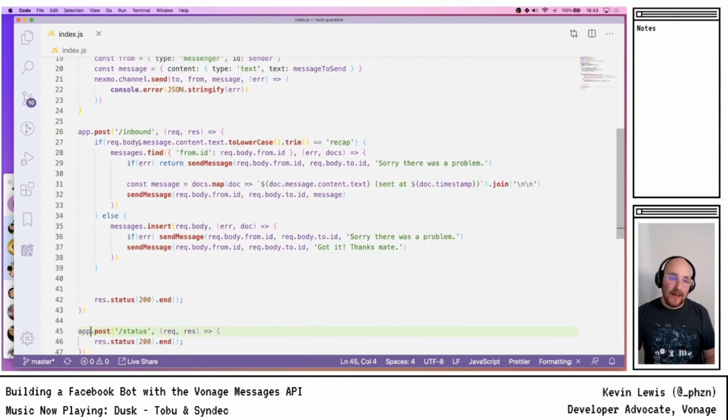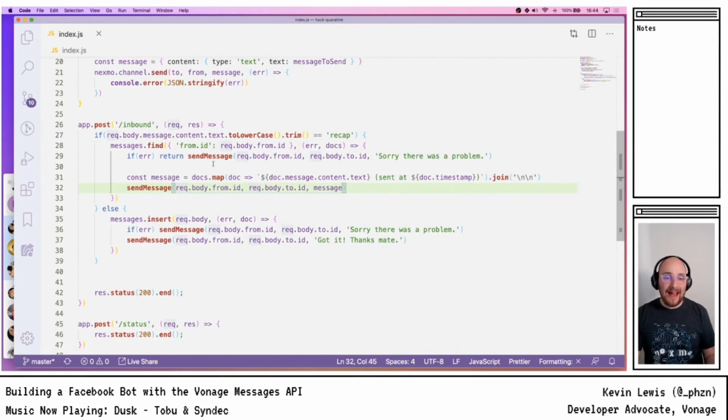The inbound endpoint here will firstly check if the message was recap, in any case, even if there's white space. If that is the case, it will go to the database, find everything from the current user, create one string from it, and then send that string in response. And if they didn't send us recap, we'll store it and tell them that we got it, just so there's some form of response.